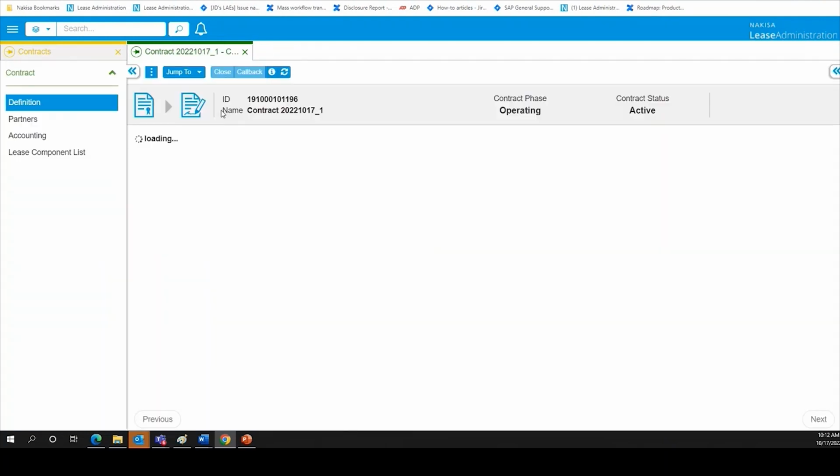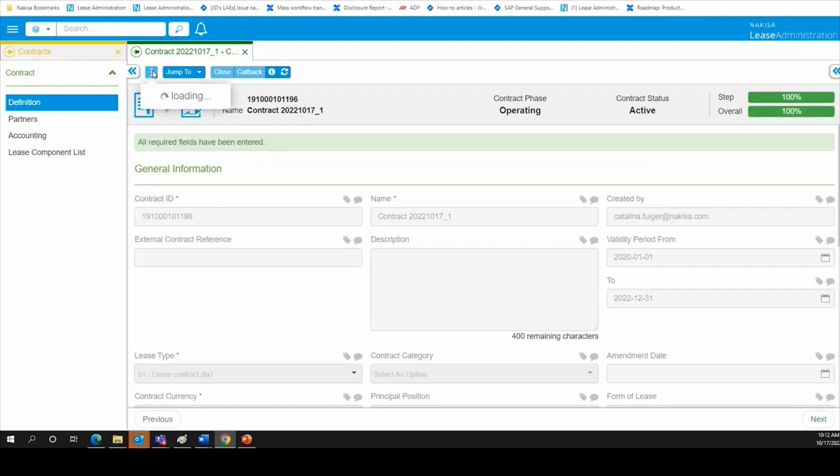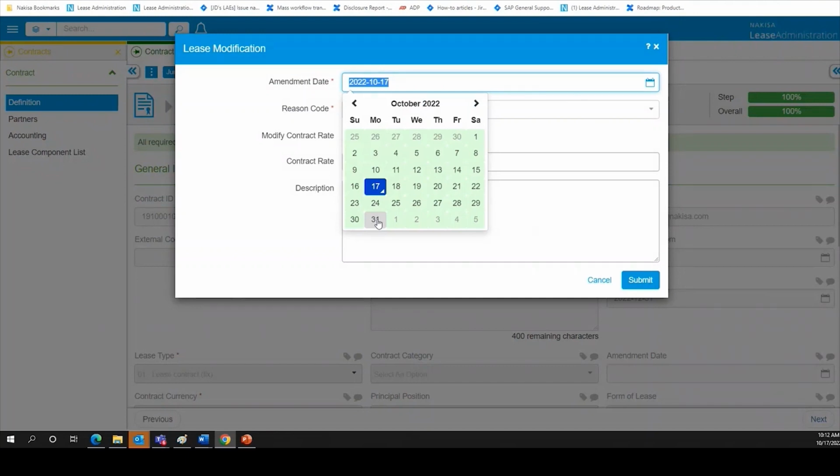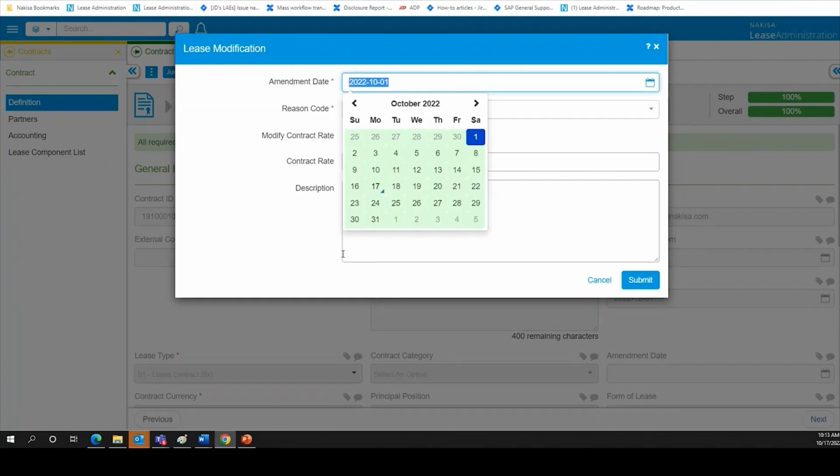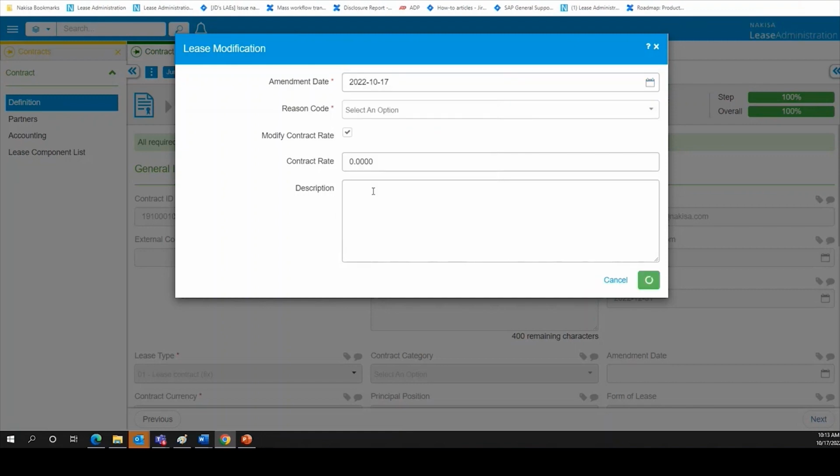So I can start at the contract level from the main menu. I can choose lease modification. So I have my little window here with the information that I need to fill in. And the first information is the amendment date. Now, being in October, I can start with the 1st of October. But just as easily I can leave it to the 17th if this is something that will help me track the event later.